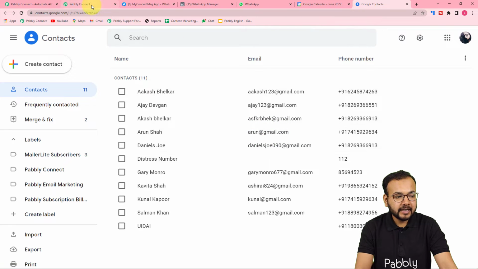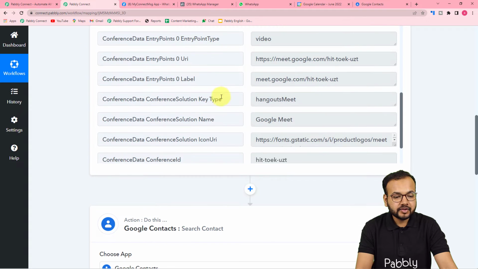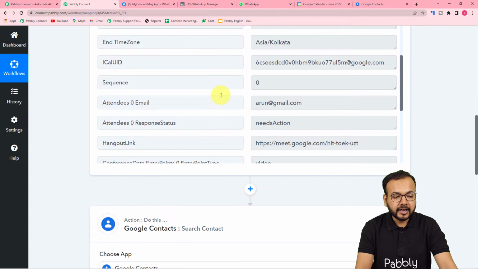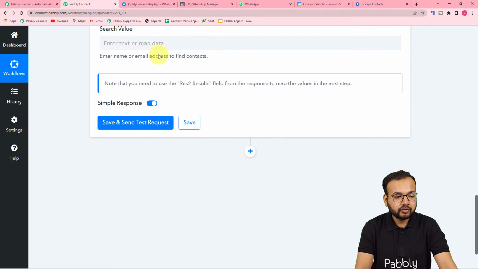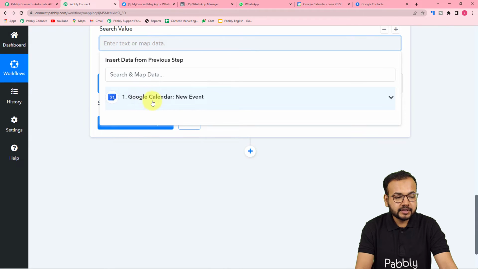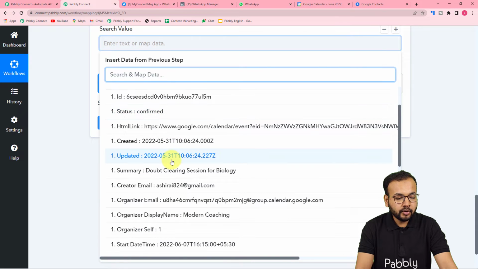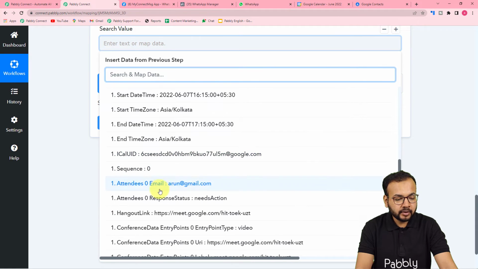So with the help of this email ID that we have received in the first step, I am going to search for this contact. Okay, you can see in the first step we have received this email ID in the test data. So I'm going to use this label here in the search value. So just click here and you will see this Google Contact step in the drop down, and from here only I'm going to map the email ID of my student like this.